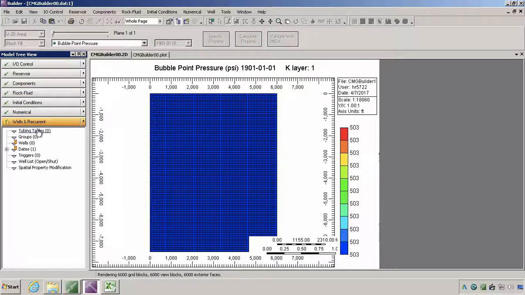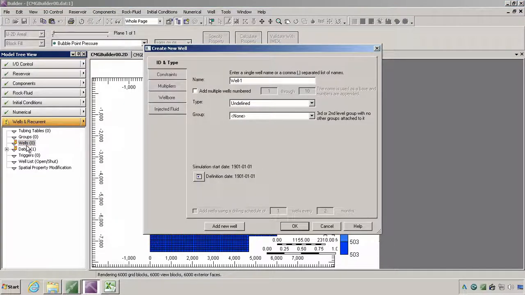Now we're going to move on to wells and recurrent. We're going to click on wells, and we're going to add all the wells. So for well 1, all the wells are actually a producer in the beginning. So well 1 is going to be the name. Type is going to be a producer.